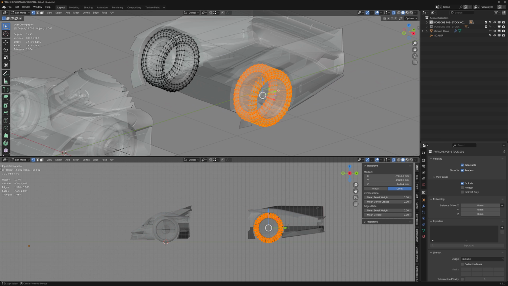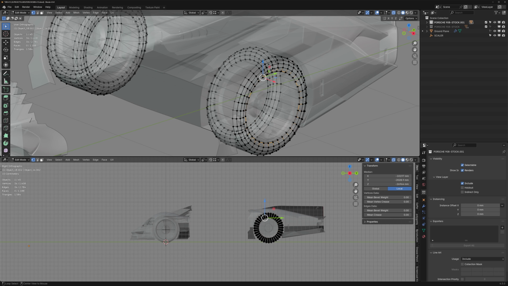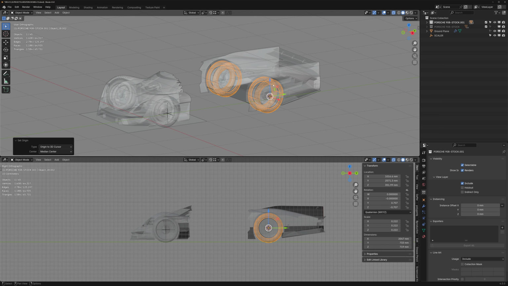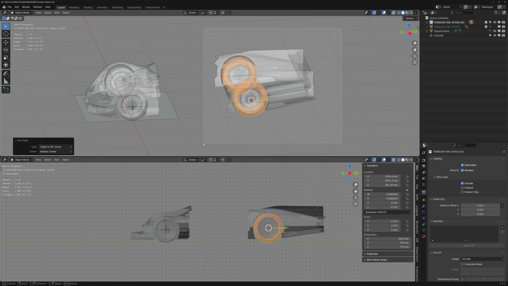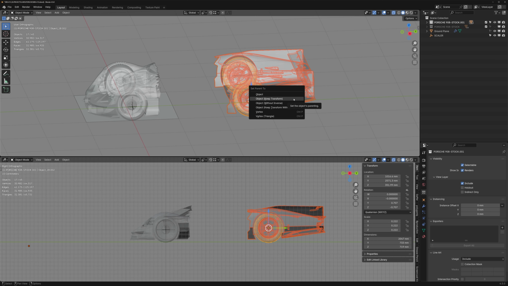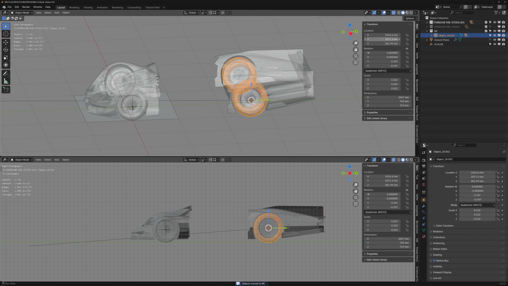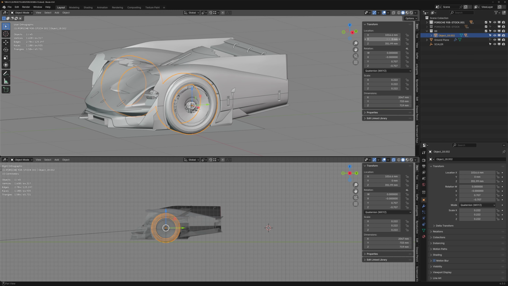Select one of the wheels, tris to quads, select this edge loop. We can now go cursor to selected, origin to 3D cursor. With that object still selected, select the rest of it. And now let's go to object, set parent to object, keep transform. Now let's move that to a new collection and call it RR, which of course stands for rear. Now let's move that to Y0, and then let's compare what we have.